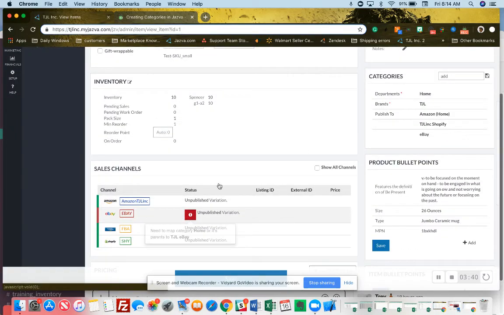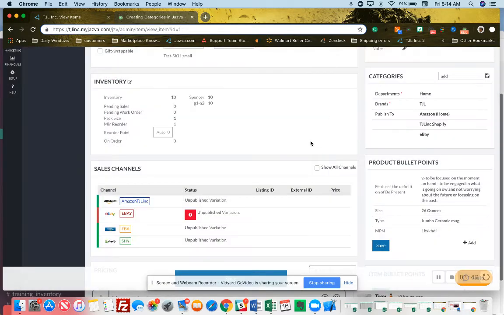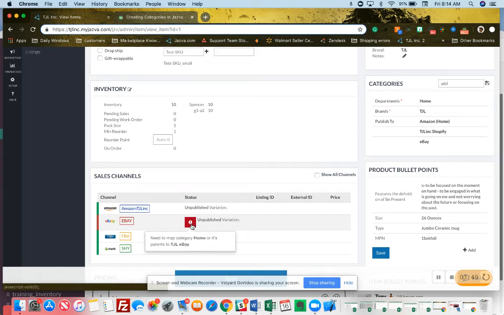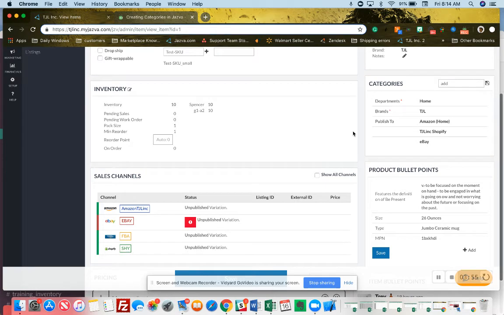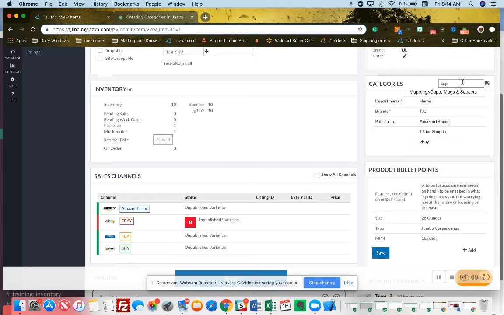If you hover over this, this lets you know we need mapping categories. So everything will show up as unpublished variation, and now we need mapping categories for our products. For this one, I created my generic mapping category, and then I can search for where I want this to go. So I can use a general search and search cups.